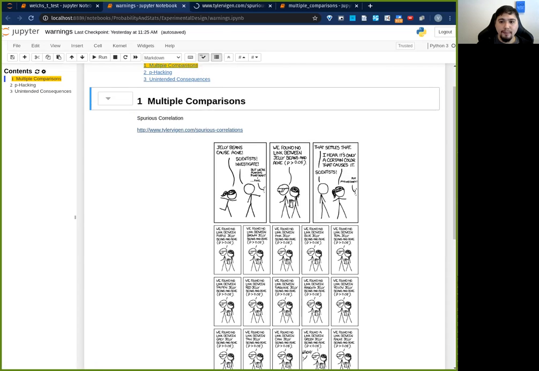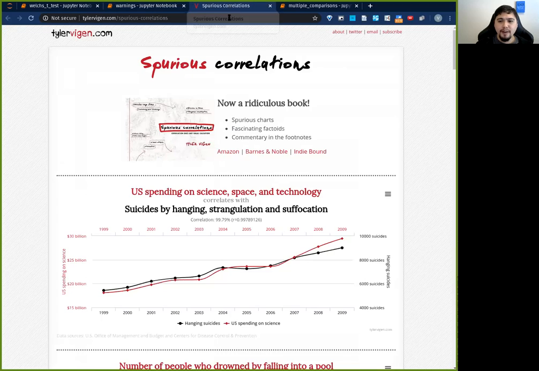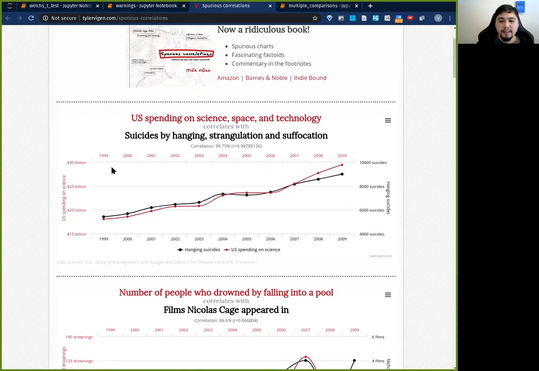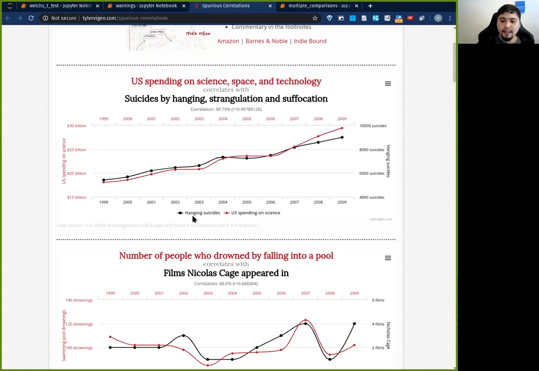Spurious correlation. This is an interesting term. I don't know if anyone's ever seen this website. Has anyone seen this website before? No, maybe not. It's kind of a fun one. Basically, they find different things, like in this case, hanging and suicides and U.S. spending on science, and these correlations actually match really well.